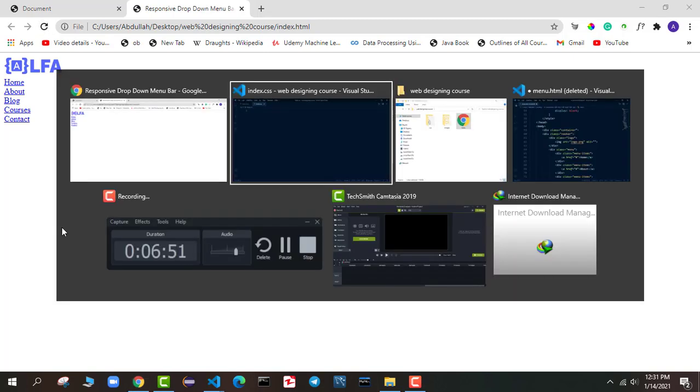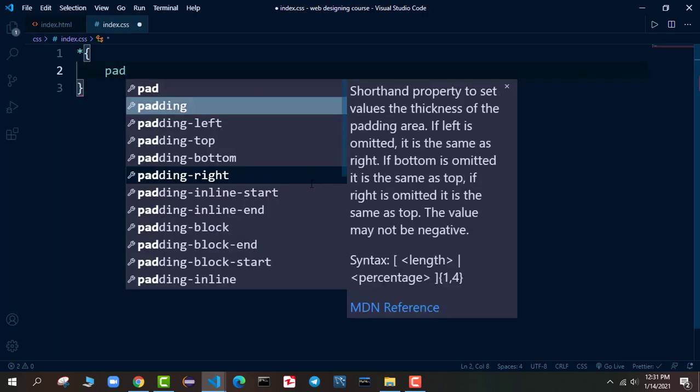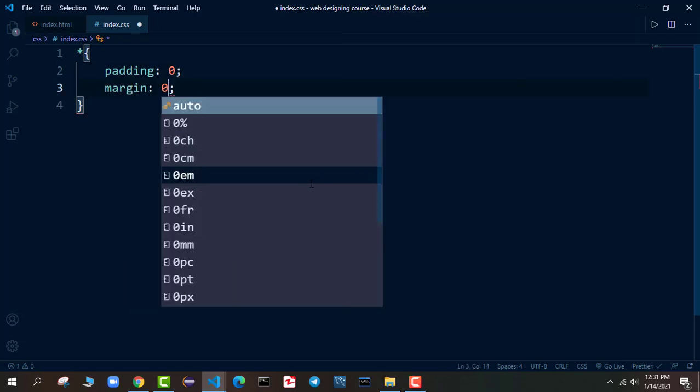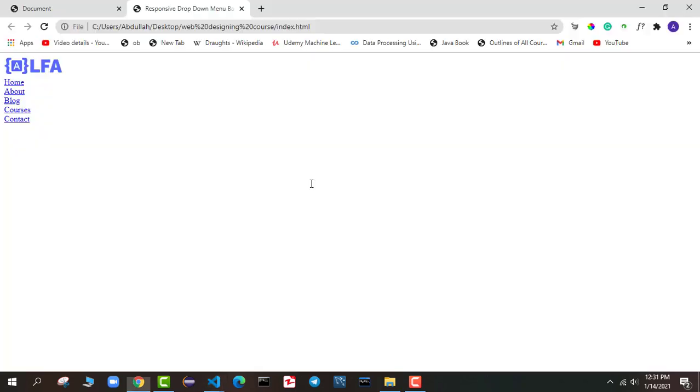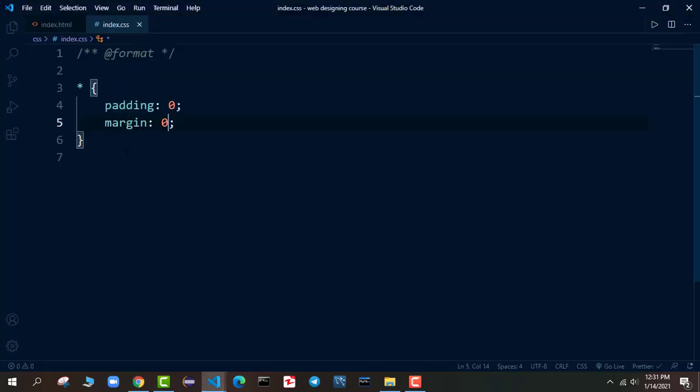If I go in the page and if I show you the output, this is the output that we are getting for now. Now let's style them. Here I will say star padding, star, and I will say padding 0, and I will say margin 0, so it will remove the by default padding and margin. After that, I will target our container class.